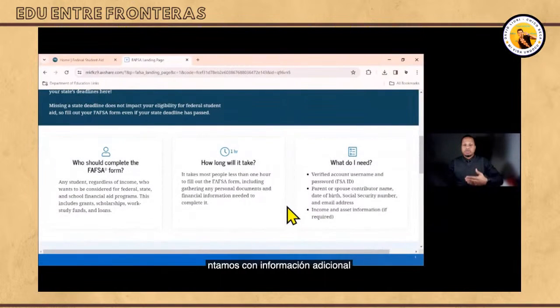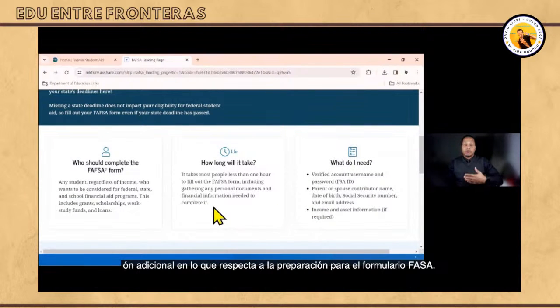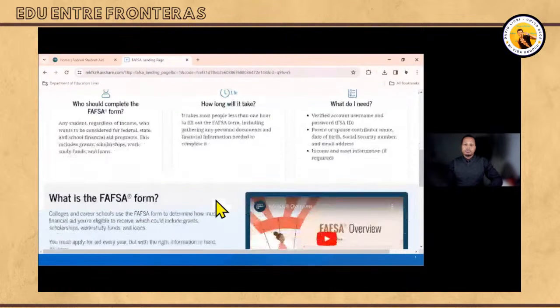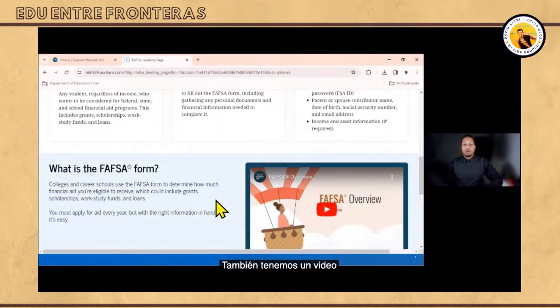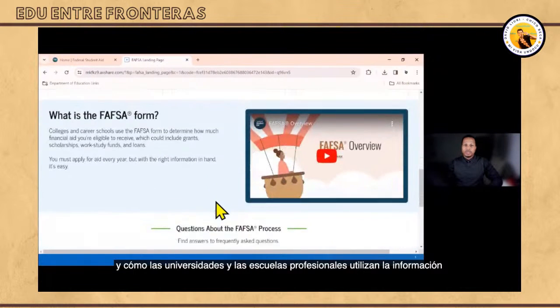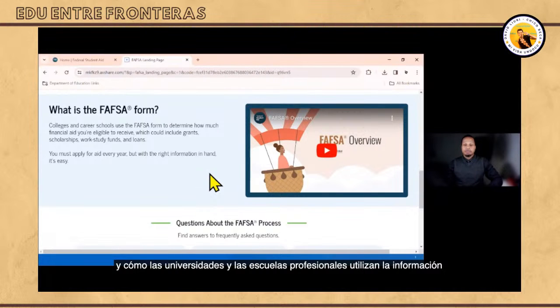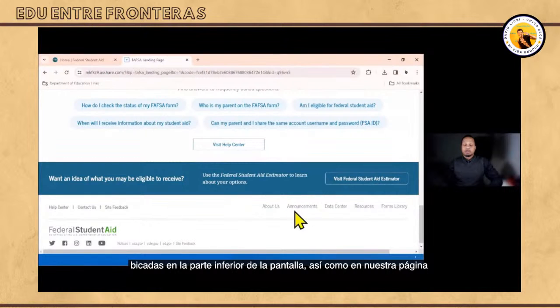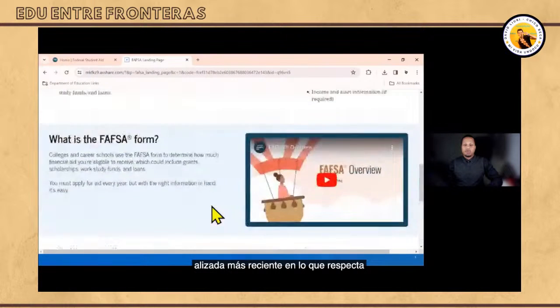We have additional information as it pertains to preparing for the FAFSA form. For example, who should complete it, how long it would take, and what the student and/or the parents need to gather in order to be prepared. We also have a YouTube video on what the FAFSA form itself is and how colleges and career schools utilize the information to determine your student aid. And additional questions are located at the bottom of the screen, as well as our announcement page, where we also welcome you to find the most recent up-to-date information as it pertains to the 24-25 form.